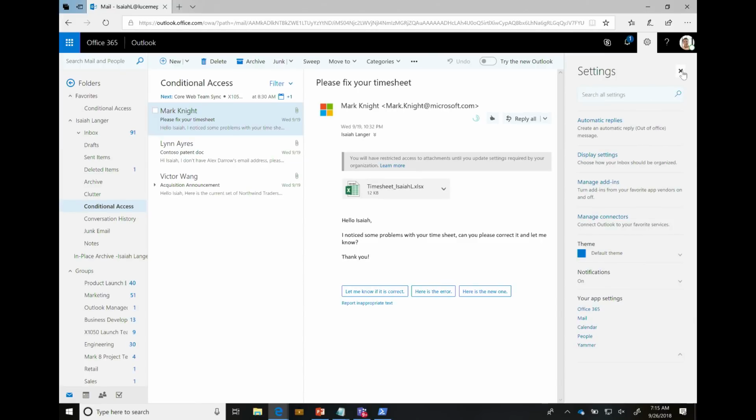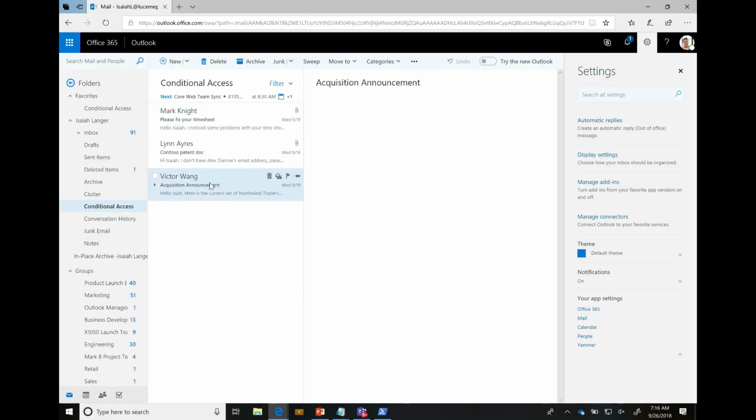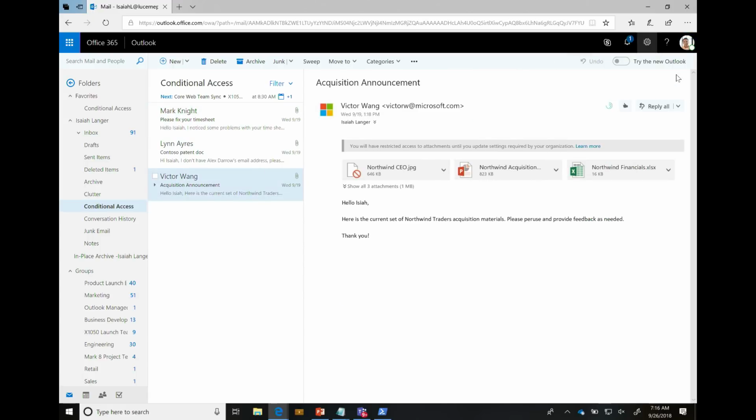So basically, this is Isaiah's mailbox. And as you notice, I am on a non-compliant device. I am actually on my Microsoft device, which is not compliant in this tenant. And you'll notice that the offline access was instantly hidden. In the session, on the attachments, you don't see the ability to download. And we actually put UI everywhere in the product to let them know why they're getting this reduced state. So let's go ahead and open up one of these messages.